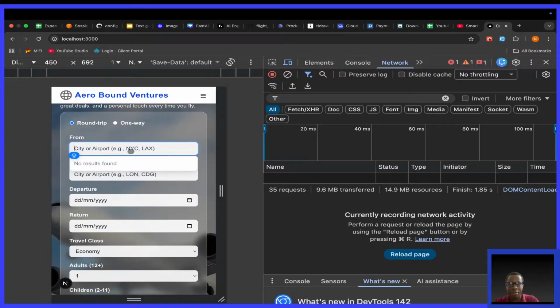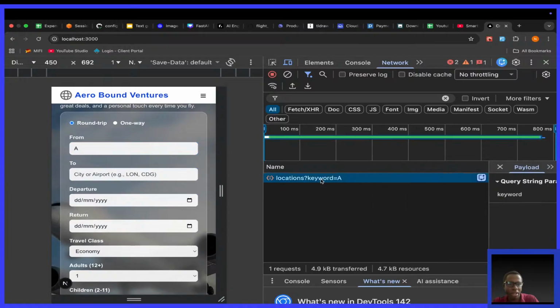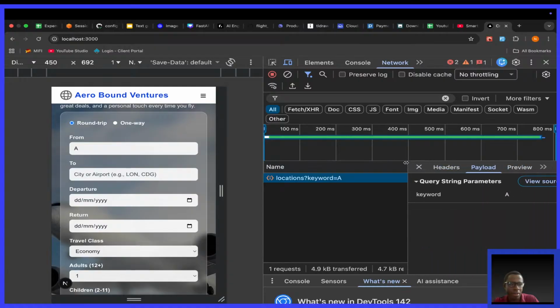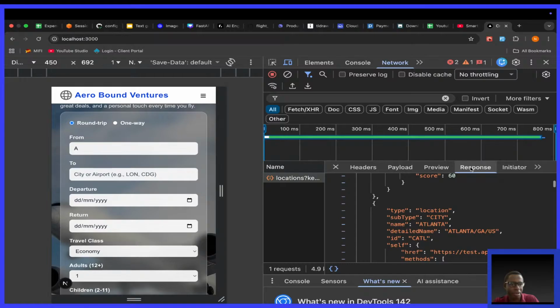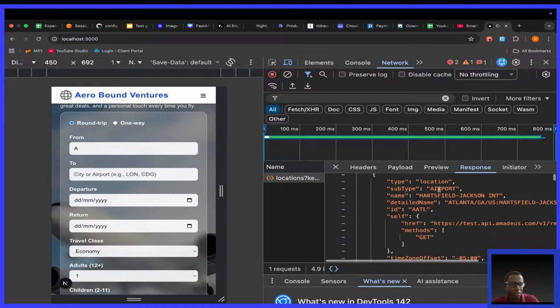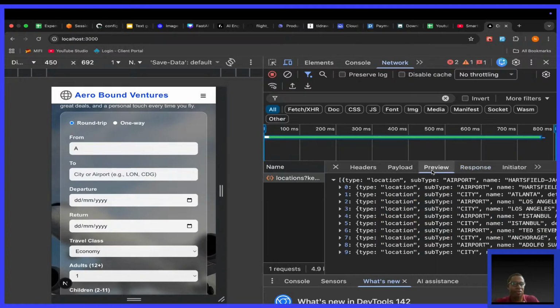Now look at this. If I type A, are you seeing? We have a network request to locations with the keyword equals to A. It is locations question mark A. If I click on it and show you the payload and the response, we get a response only for that letter A. We made a request for A.